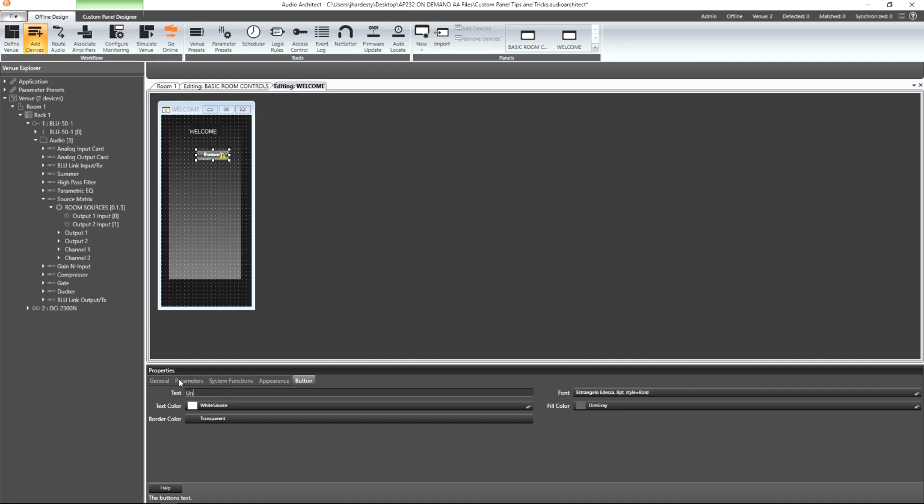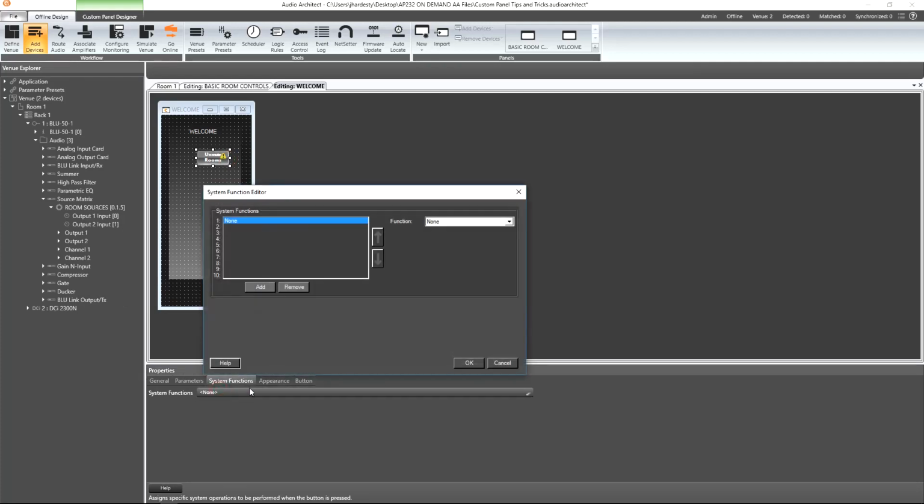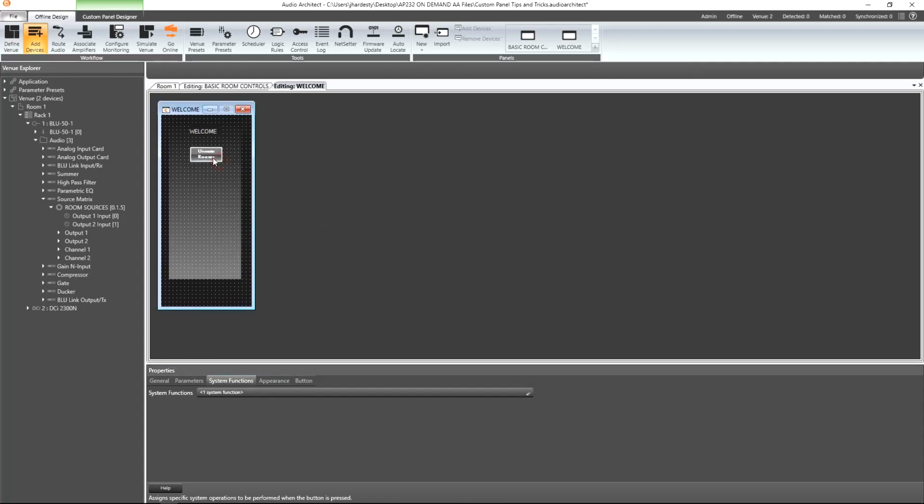Next, let's go to its system function properties and click on the button to assign at least one system function. The list on the left displays all system functions that will be executed when the button is pressed, in order starting with the first position. The drop-down on the right displays all available system functions. For our purposes, let's select Recall Panel Preset, select the Basic Room Controls panel, and lastly, select the preset Unmute Rooms. Then click OK. We can then control-drag this button and make edits appropriate for the Mute Rooms preset.